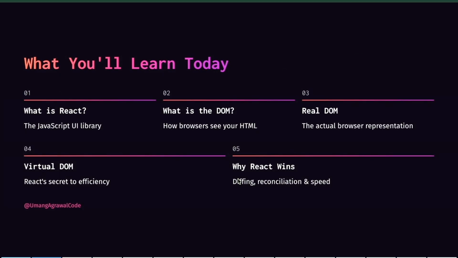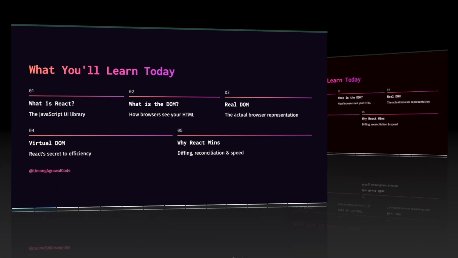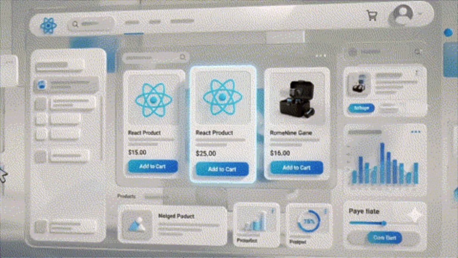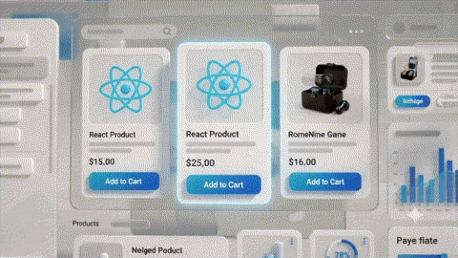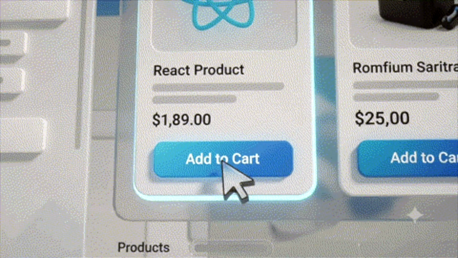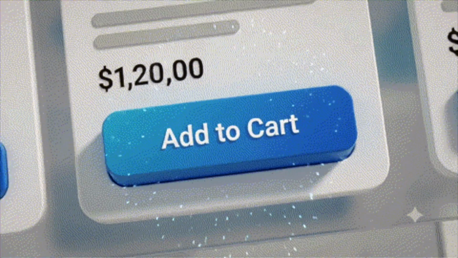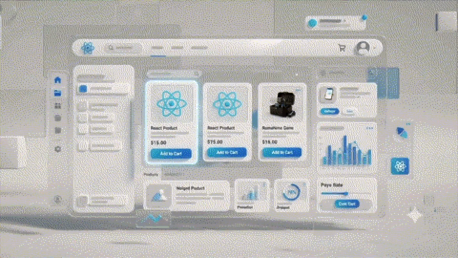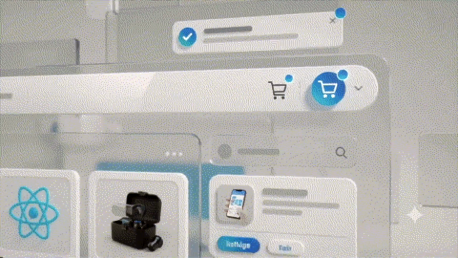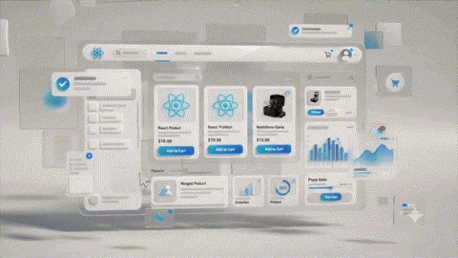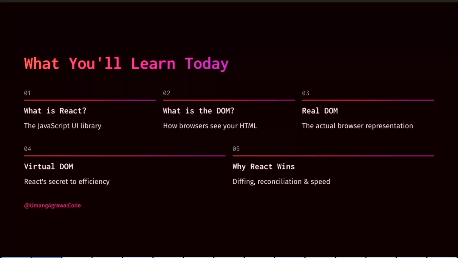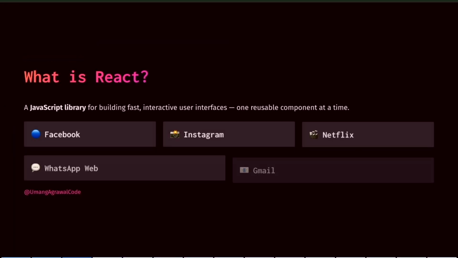In this video, we are going to learn what is React, what is DOM, Real DOM, Virtual DOM and why React wins. Now consider there are thousands of elements on your web page. You just change your name and all the elements get refreshed. All the columns, all the pictures, all the videos have their values recalculated. So now here React comes.